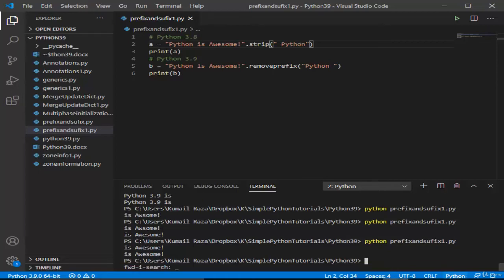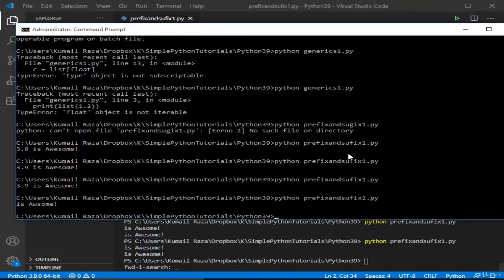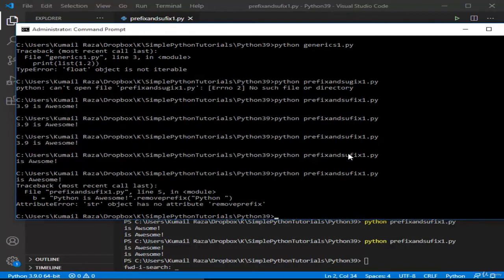And let's do this in the 3.8 environment. The prefix function did not exist in Python 3.8, and therefore it gave an error: the string object has no attribute remove prefix.